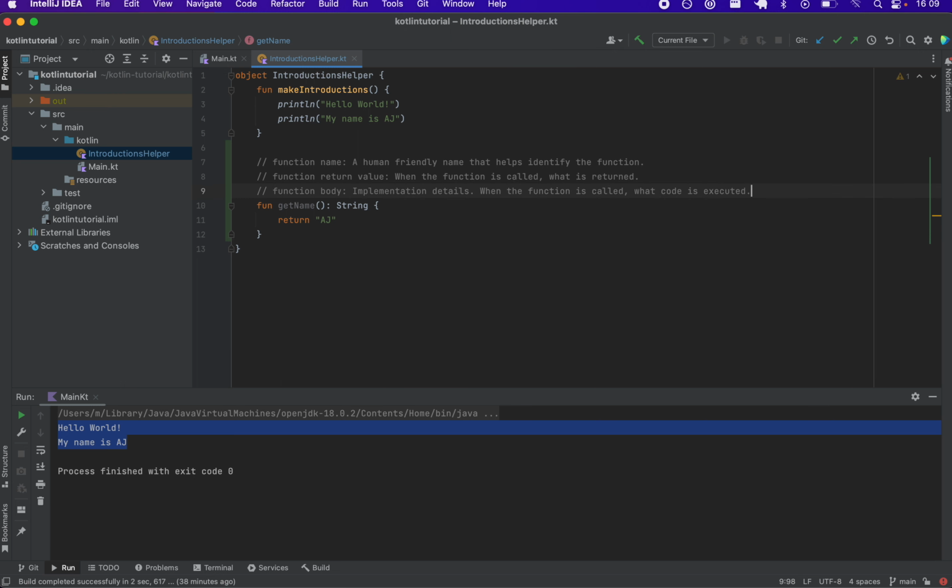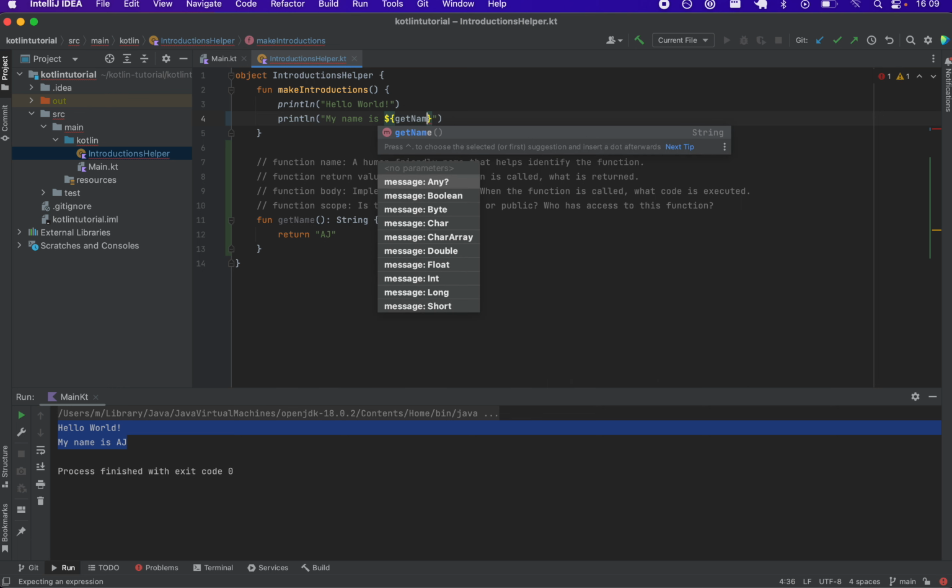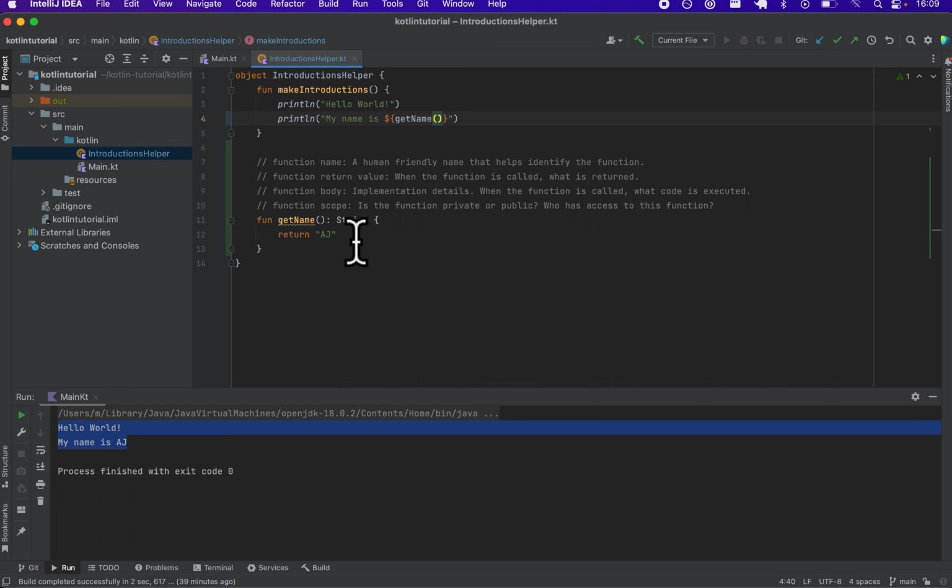And then finally, we have this thing: is the function private or public? You could think of this as the function scope, right? Who can use this function? Who has access to this function? So for example, instead of saying my name is AJ, maybe we can just say get name. What this does is it takes the return value of get name and shoves it into this part of the text, my name is get name.